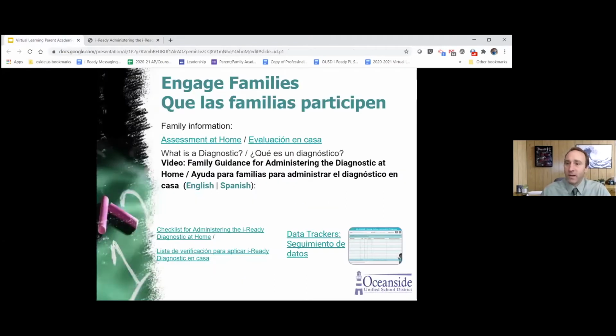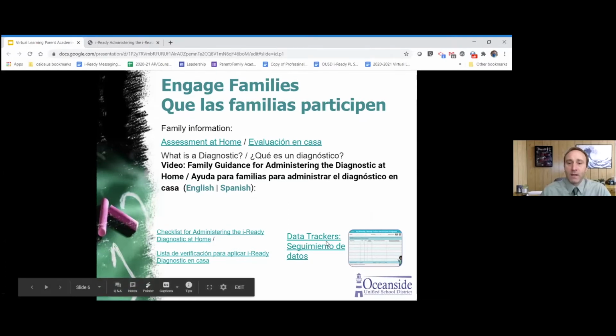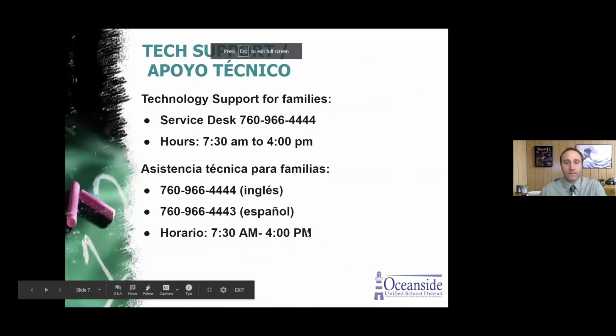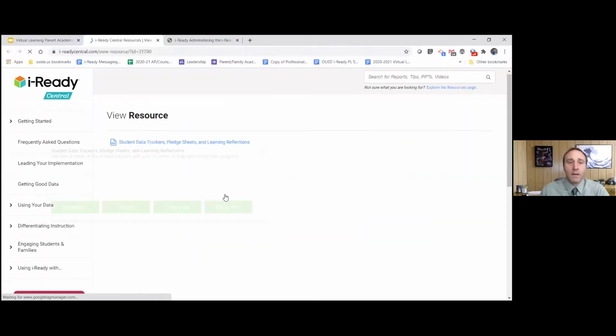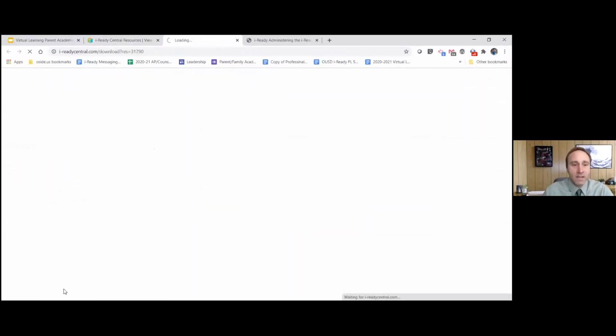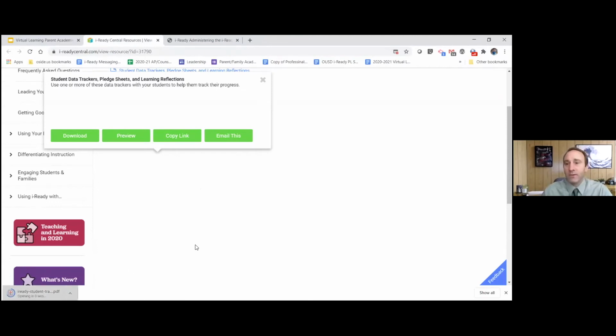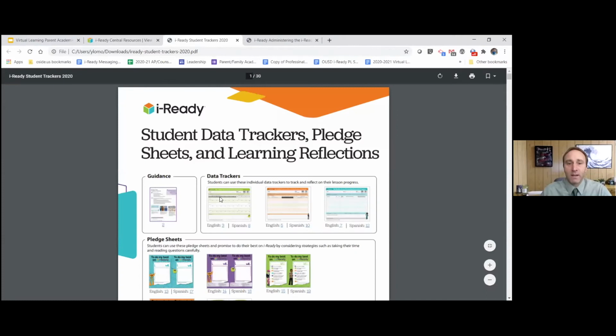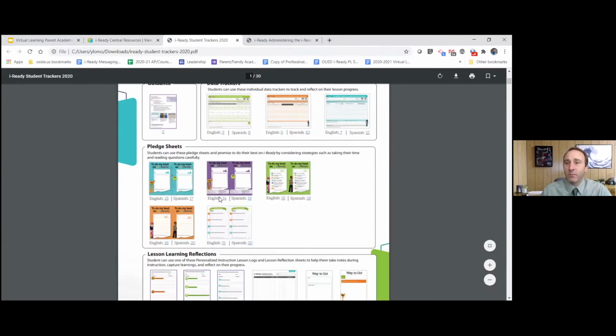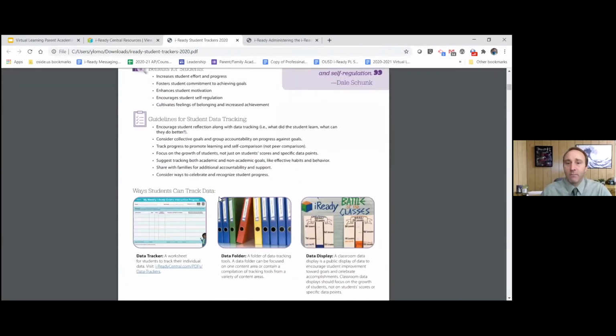One last thing I'll share before we go to questions and answers. There is a data tracker here. I have a little screenshot of it. What this does is it allows your student to track their progress. As we're going virtual, it's hard for the teachers to really monitor everything that's happening virtually.